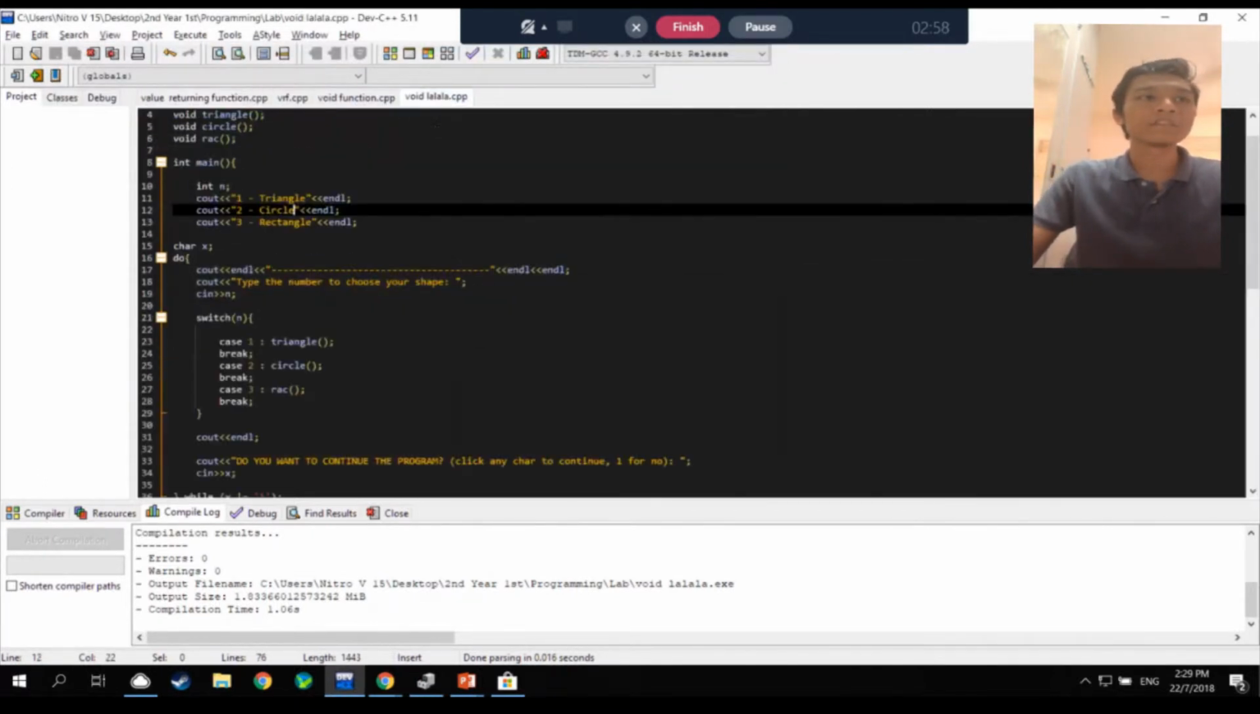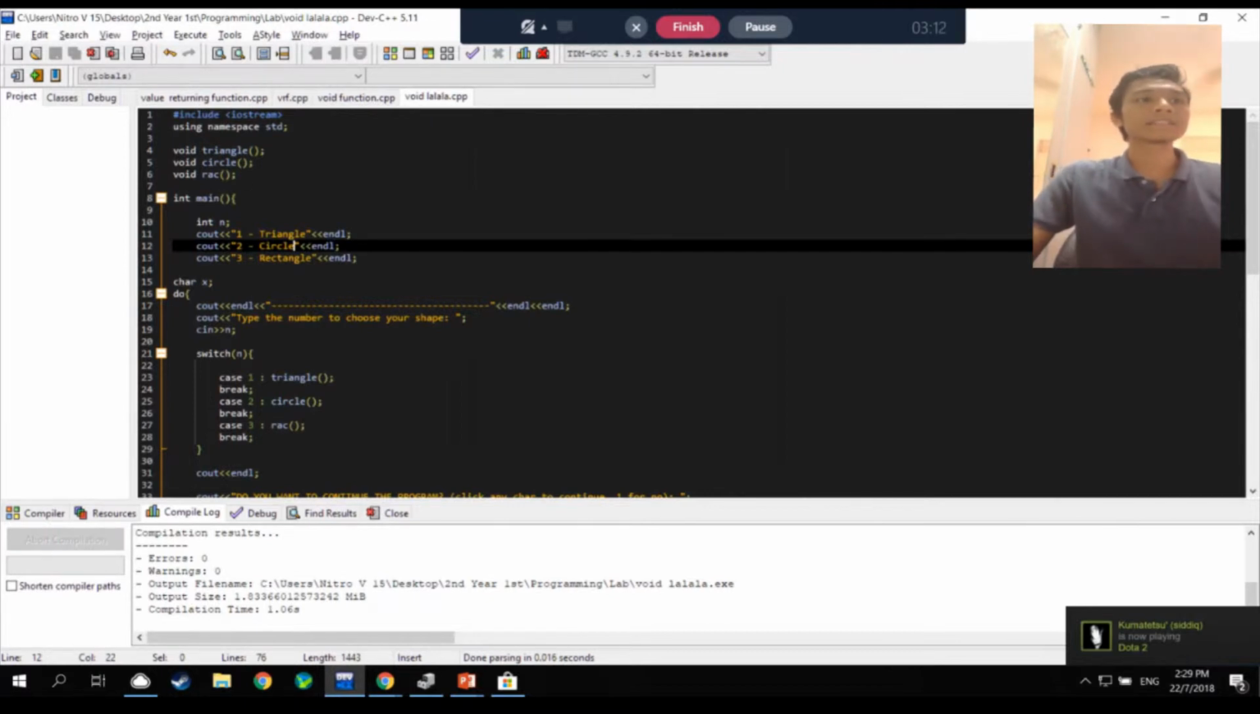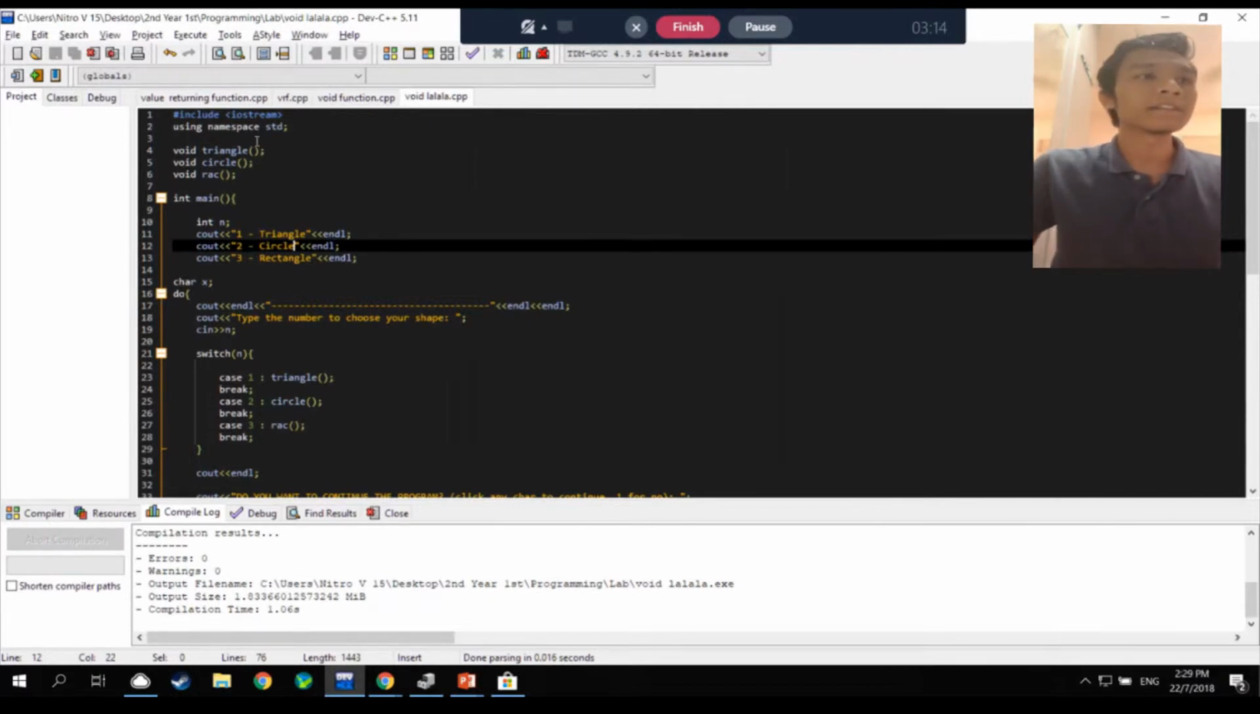So for the void function, first, my program is for the user to choose the shape that they prefer. There are three types of shape here. First is triangle, second is circle, and third is rectangle.